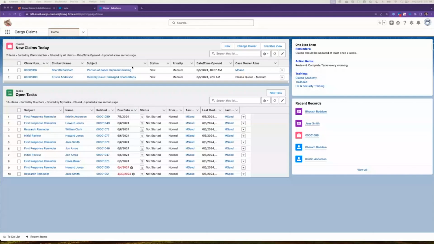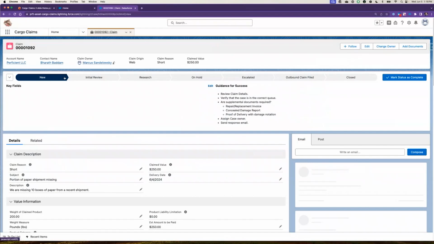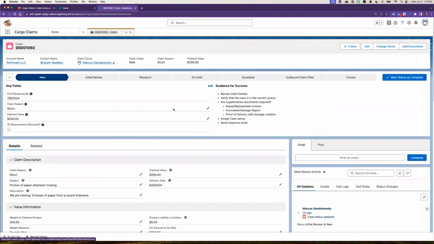When your agents log in, they see a simple homepage that shows them all of the claims that have been entered today, as well as any open tasks that are in their name. These claims are in the queue that they are responsible for or have already been assigned to them. In this case, this claim was already put into my name, but if I needed to change the owner, I could do that very simply here at the top.